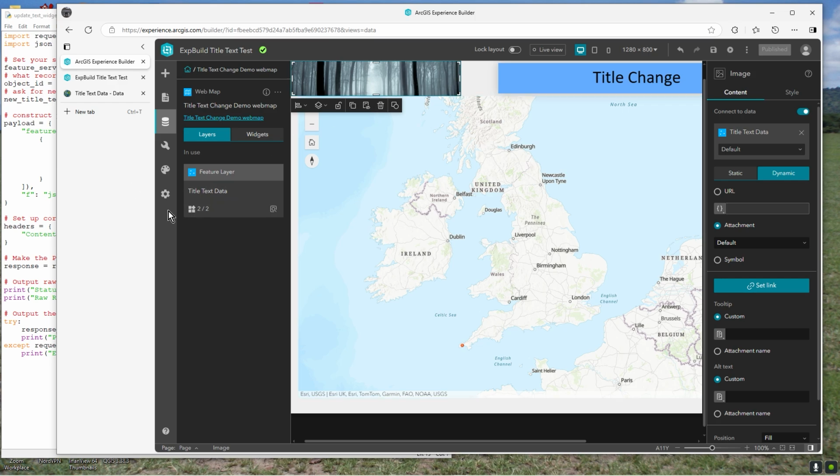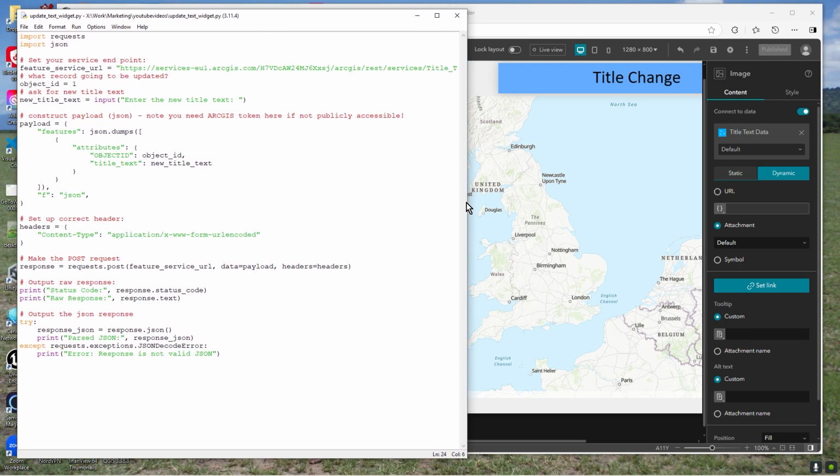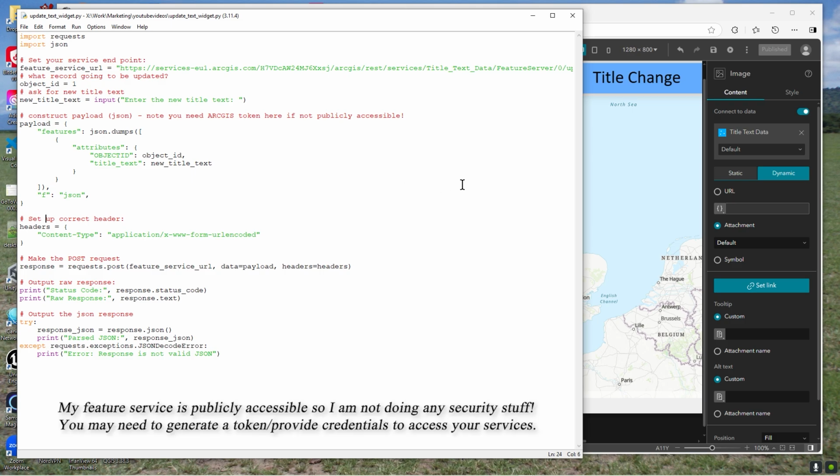But let's see how precisely I've done this anyway. How have I pushed the text change? Well, it's relatively straightforward actually, because all I'm doing is a post and updating features. That's why it could work for attachments and therefore change an image as well, but I'm just changing the text at the moment.